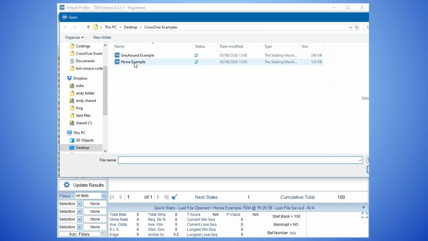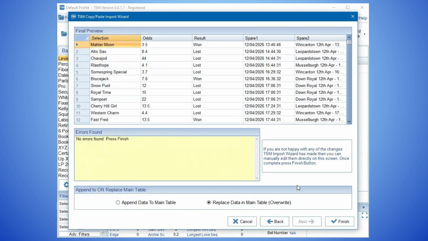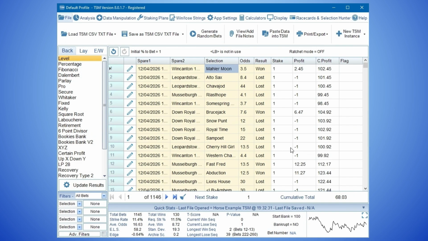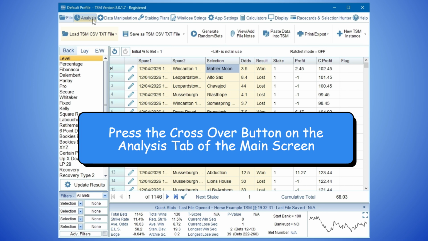Stage 1. Load your previous data into TSM. This can be imported from a CSV or text file as well as our previously saved built-in TSM files as shown in this example. Stage 2. Go to the Analysis tab on the main screen. Press the Selection Hunter crossover button.